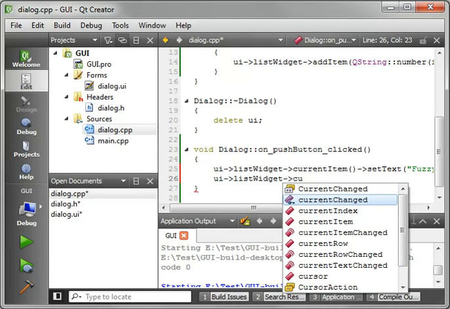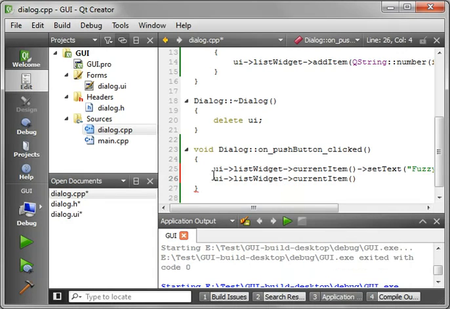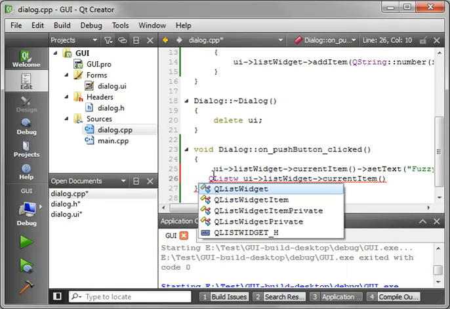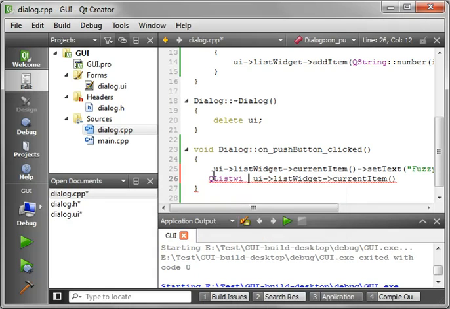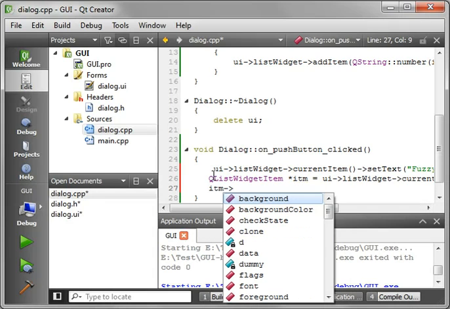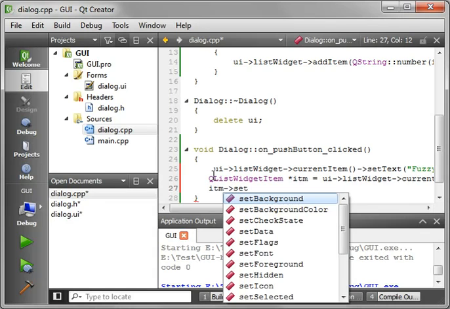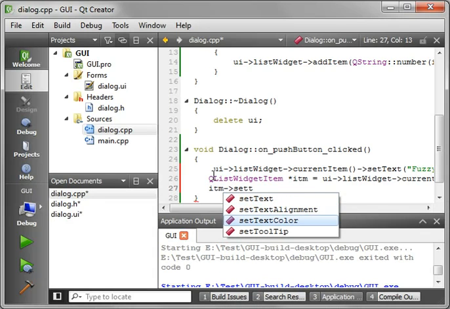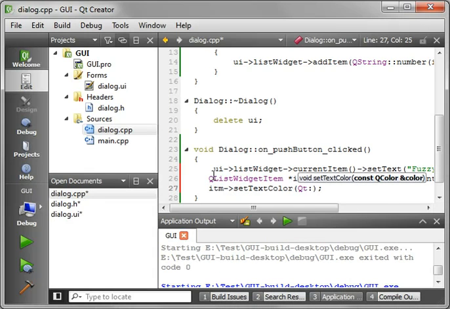And current item. Now, one thing you should know is that instead of doing this current item, etc., every single time, you can just simply say QListWidgetItem. Remember, this is a pointer. So we're just going to grab that pointer. And then we say item, and then we can just say set text color. We'll set this to red.